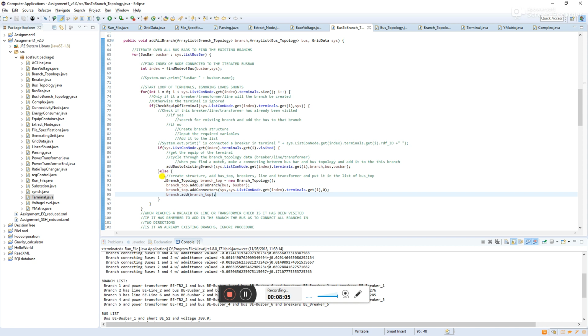We start by initializing our branch, and we can store straight away the bus bar that we're iterating here in the beginning. So we start by building our branch and adding one of the buses, the first bus from where we start our algorithm. And then we go to add connectors. Well, what does add connectors do? It simply adds all the remaining terminals, possibly existing breakers in this branch, lines and transformers. And then we're simply going to add it to our bus branch topology, or just simply our branch bar array or list.